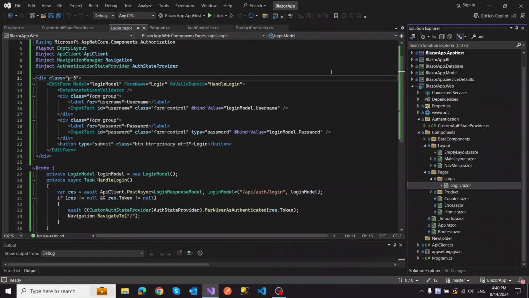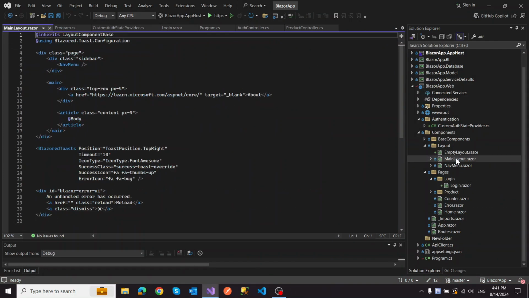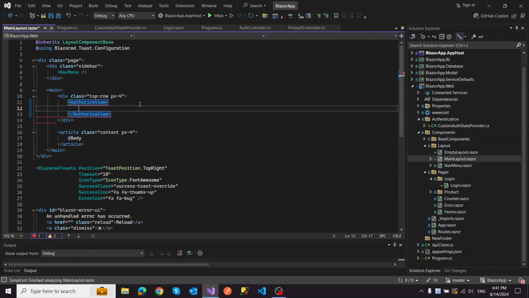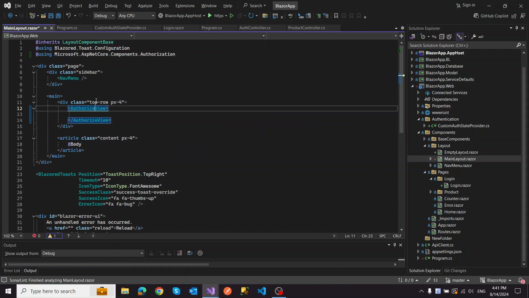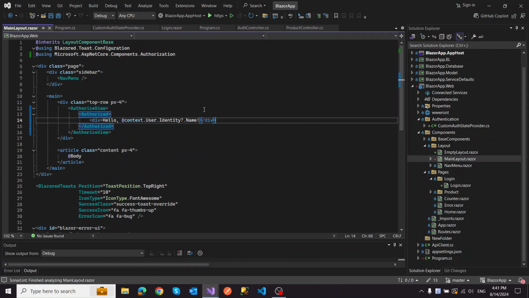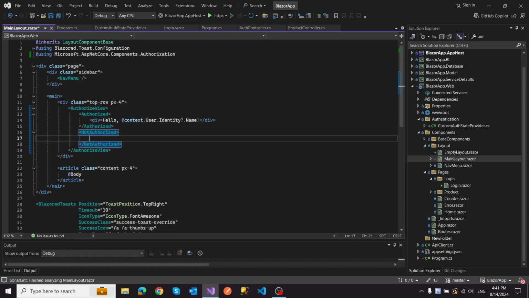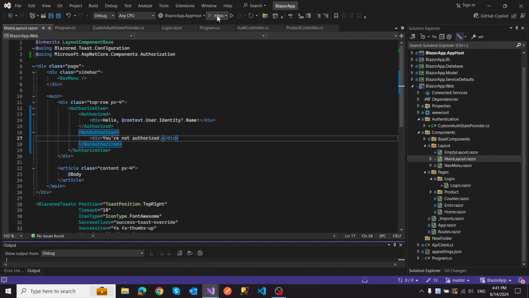Let's go to MainLayout. We can remove the About link, then use AuthorizeView. And if the user is authorized, just show Hello Username. And if the user is not authorized, show the text Not Authorized. These tags will connect to AuthenticationStateProvider to check if the user is authorized or not. Let's run it now.